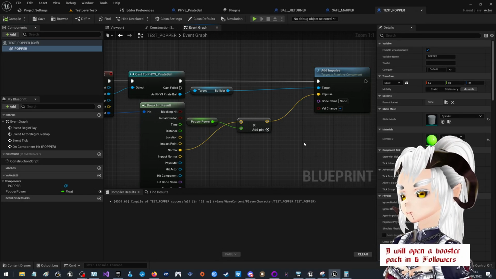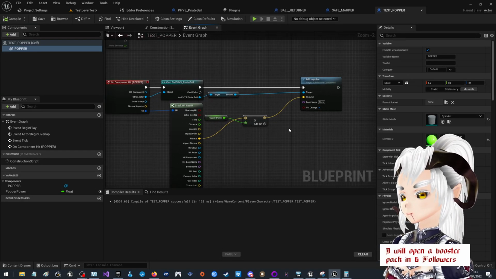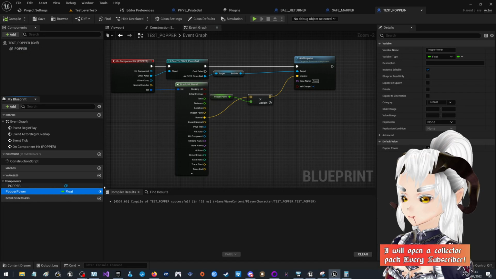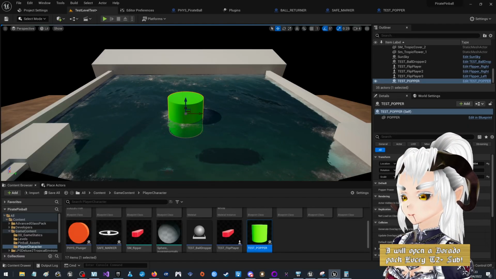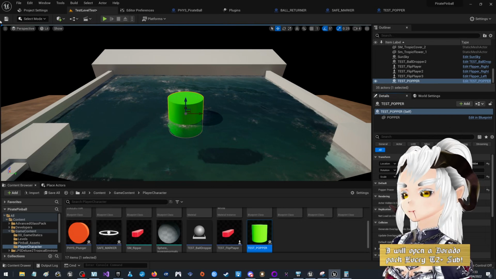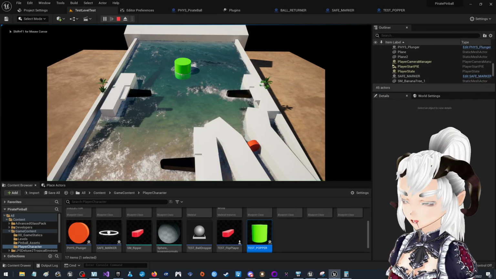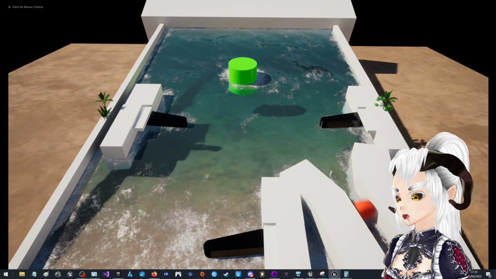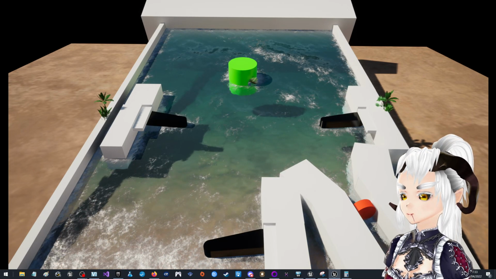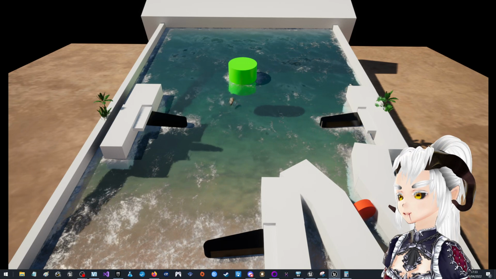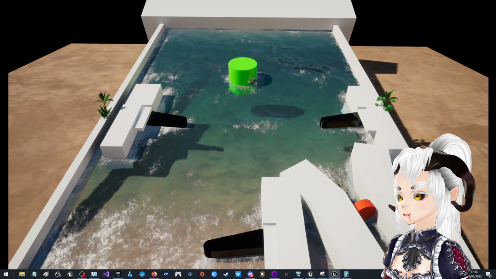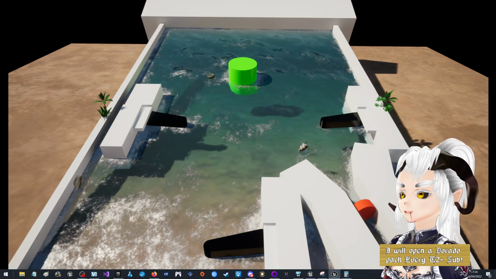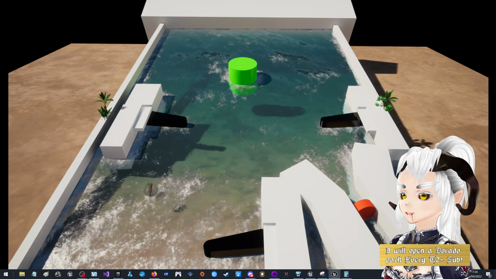Event graph. $500 popper powers. Let's go. Okay. Bonk. Sproink. Oop.